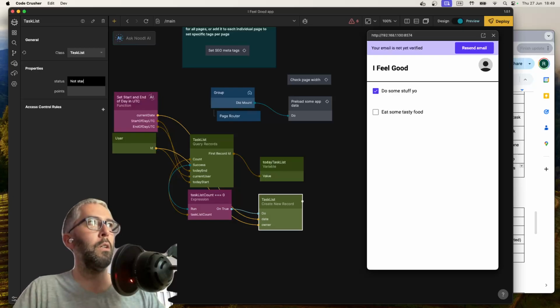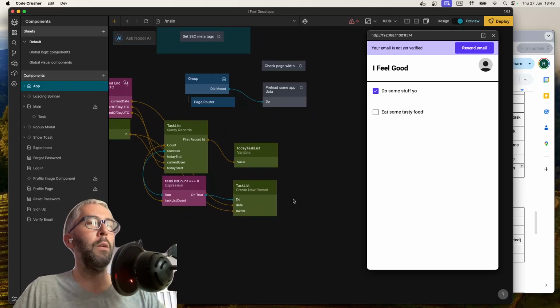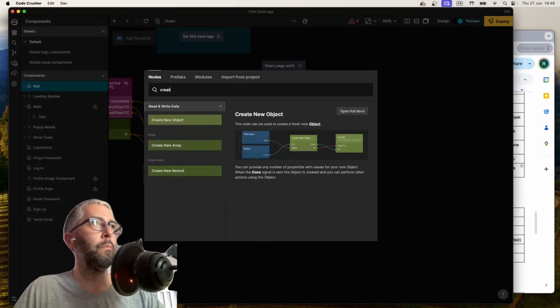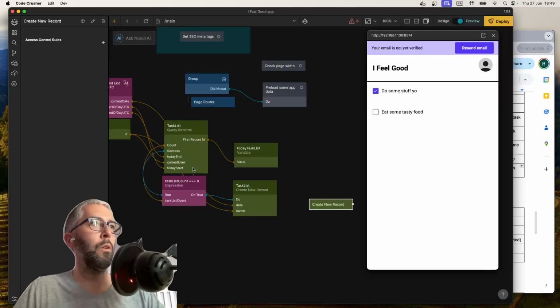Okay, so if there's no task list, we create a task list for this user, and the status is going to be not started. Points are going to be 0, and then we're going to create a bunch of tasks for this person.